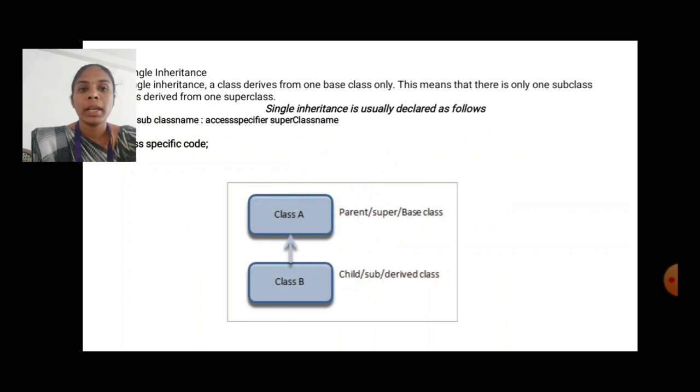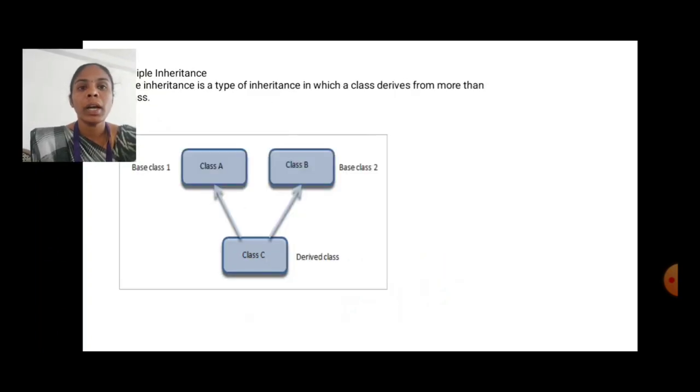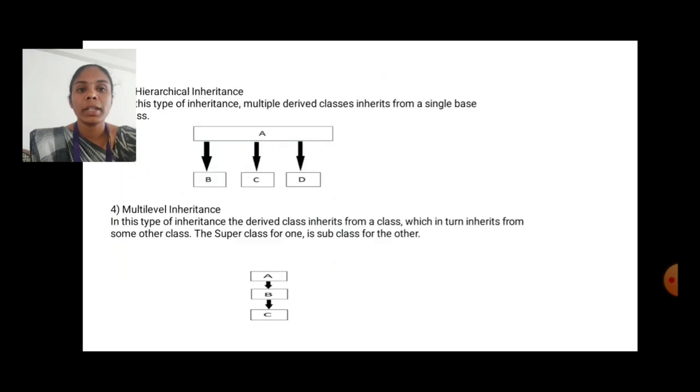Single inheritance. In single inheritance, a class is derived from one base class only, which means there is only one subclass derived from one superclass. Multiple inheritance. Two base classes and one derived class is multiple inheritance. Hierarchical inheritance. In this type of inheritance, multiple derived classes come from one base class.